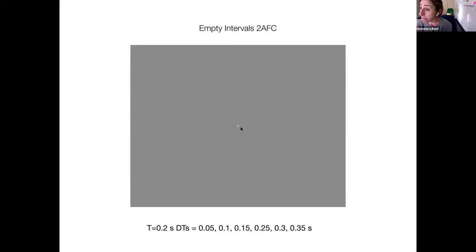Okay. But this has an impact. Giving feedback or not giving feedback has an impact on your behavior. You learn quickly, of course, with feedback. But even without, you manage very well to do it. I will show you an example of this two-interval forced choice.